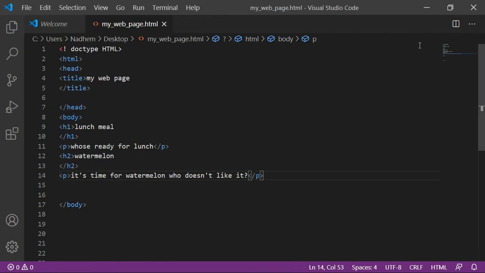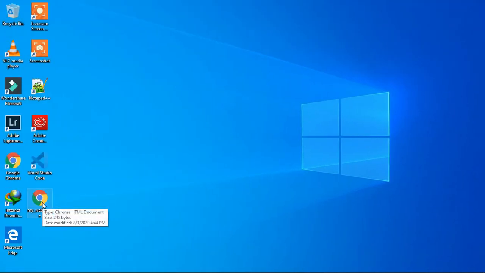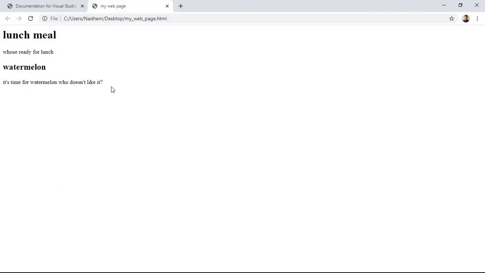And go to the desktop to open the file. Okay, this is the web file we have just created. Let's open it. And there we are. We finally have our first web page. And now, as you see right here, this is the heading H1 element, lunch meal. And this is the first paragraph. And this is the H2 element, watermelon. And this is the last paragraph. As you have noticed, H1 and H2 are bold and a bit larger than paragraph. That's it for today's lesson.